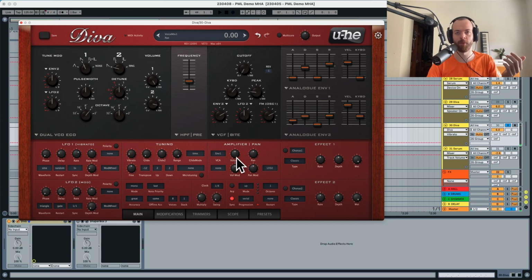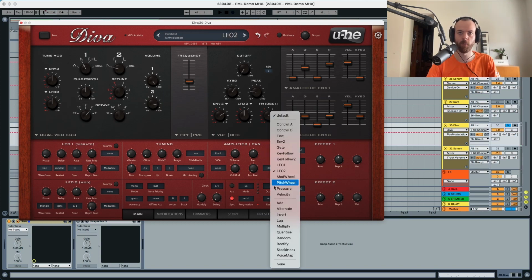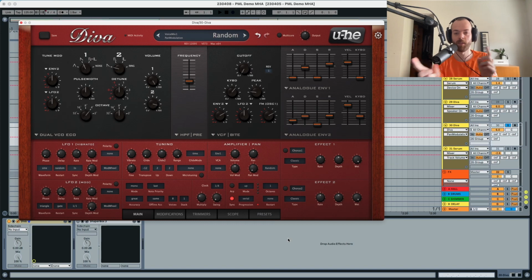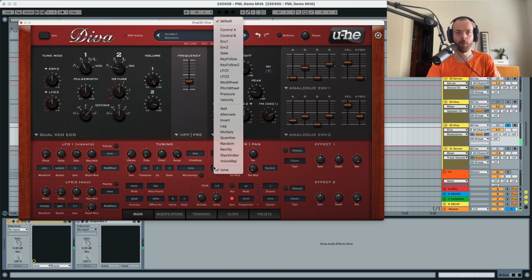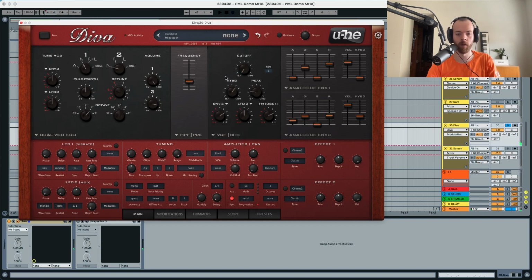We're going to go into the amplifier panning. First thing, we're going to put this panning all the way down, and we're going to put it to random. So essentially you're going to listen to the sound go left and right. Completely random. Now we're also going to choose the LFO1 over here, and we're putting this volume mod all the way to something like this.